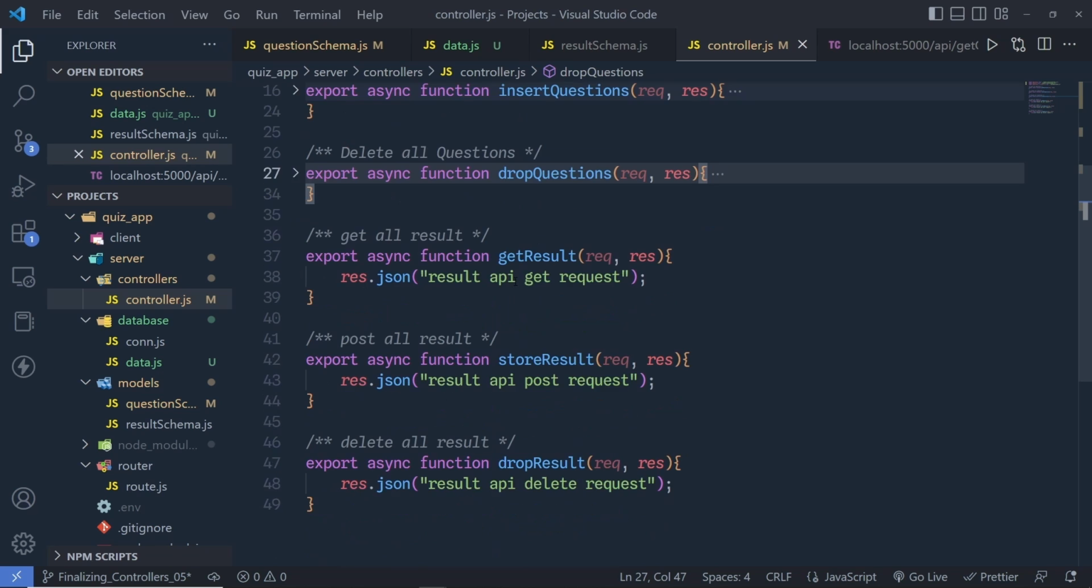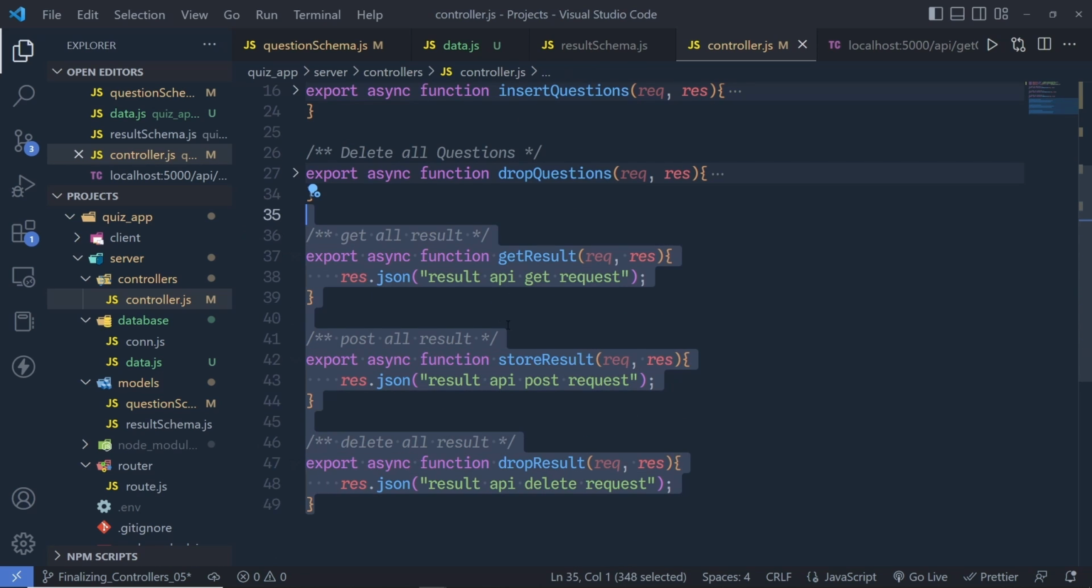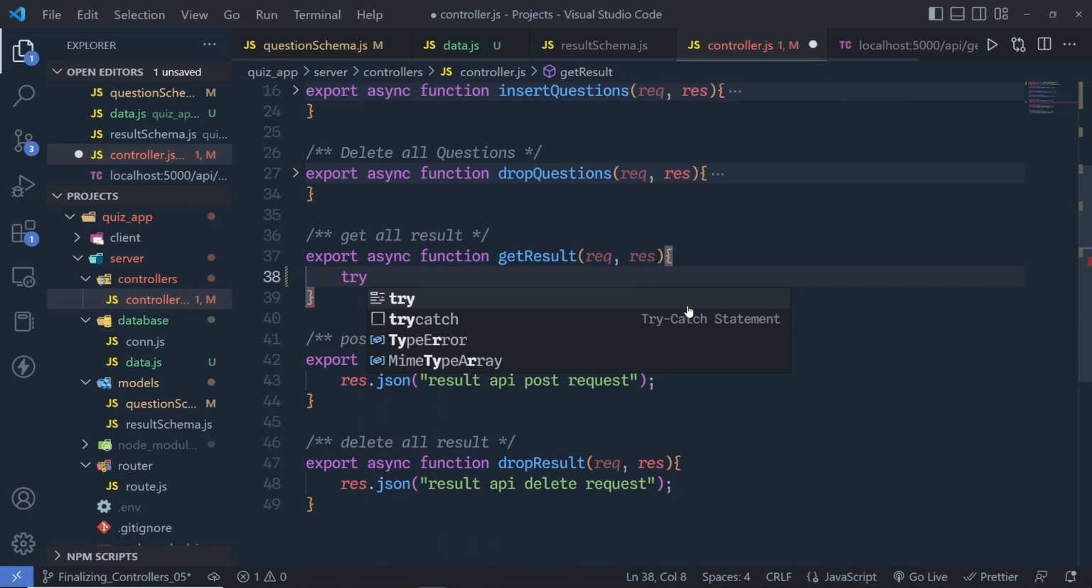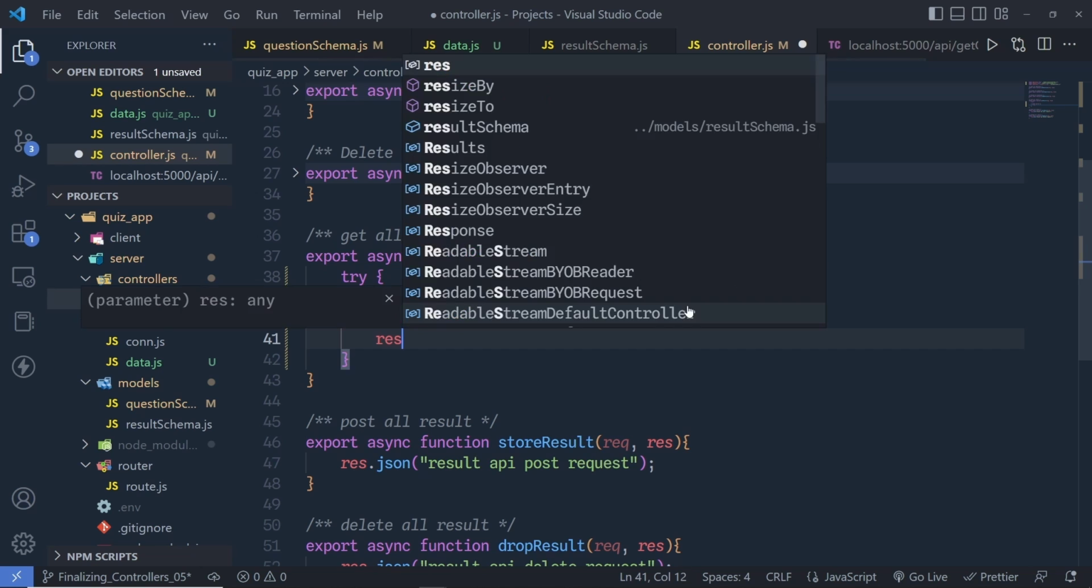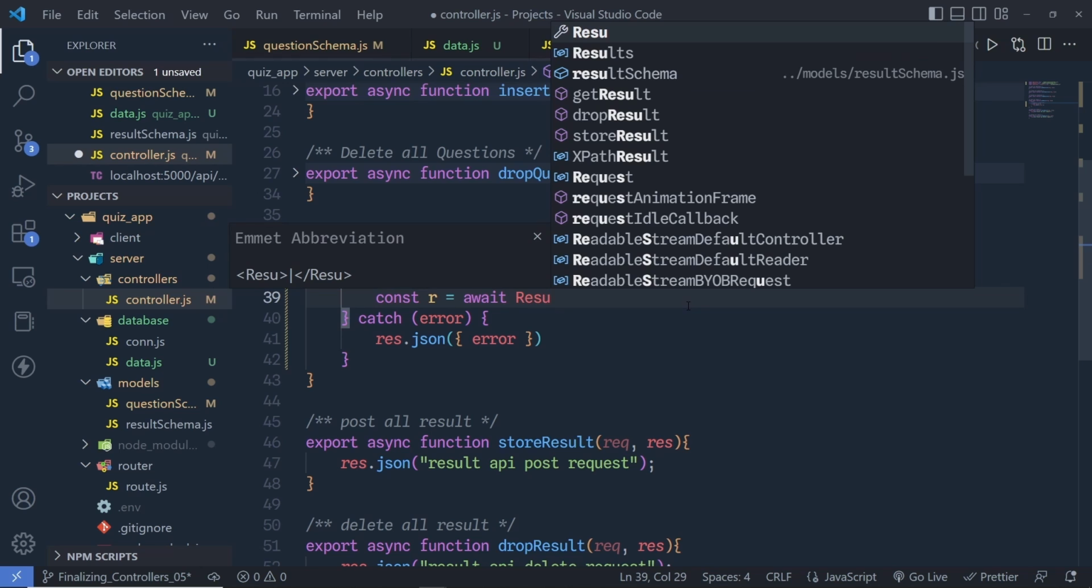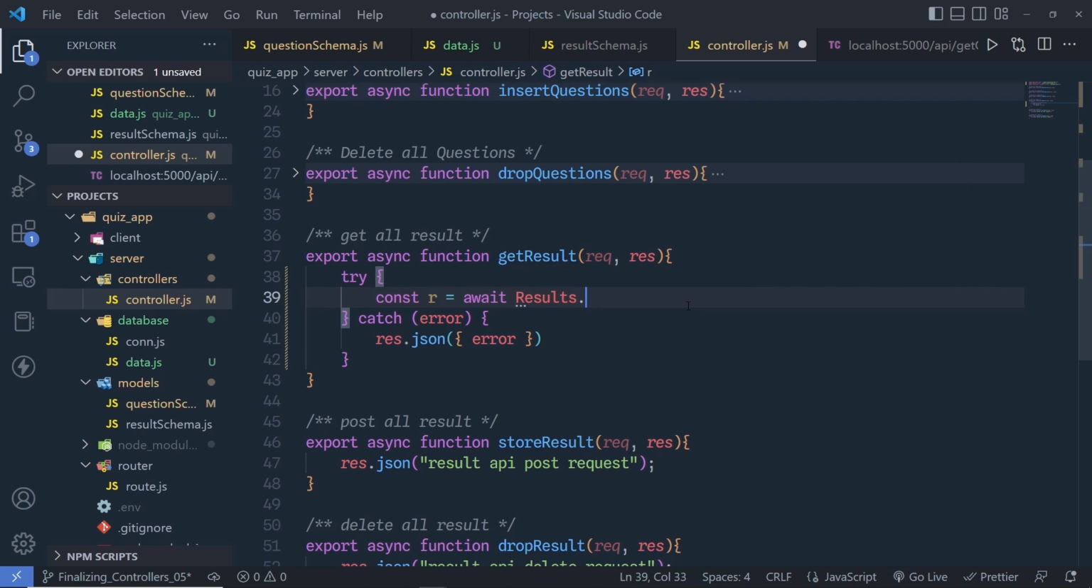And right down here, you can see we have these get all result controllers. So I'm going to first get all the results. I'm going to open the get result controller and I'm going to say here a try and catch block. Inside this catch, simply going to say response.json and return an object with error. And then inside this try, I'm going to say const r is equal to await results.find.